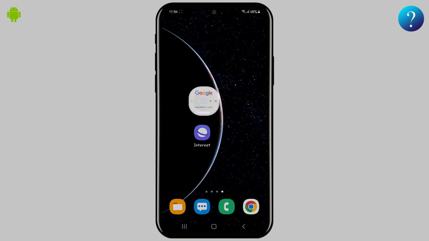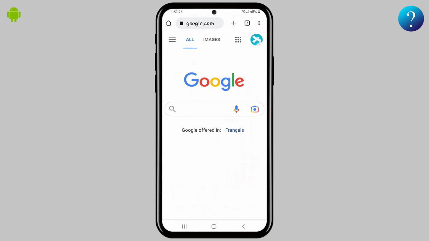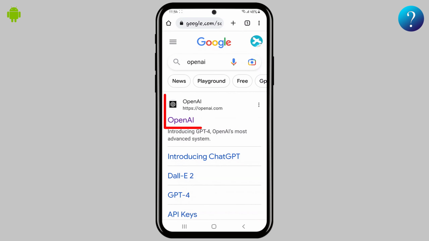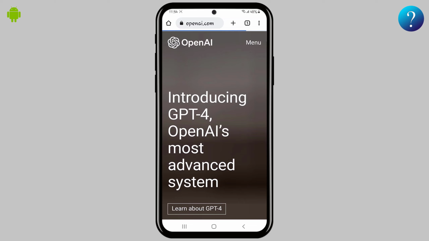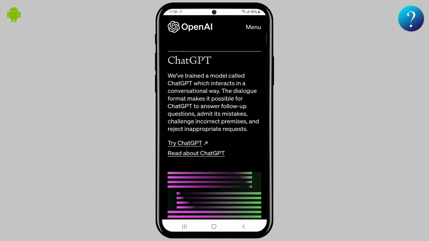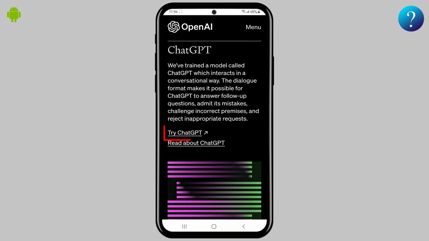In the beginning, open the Chrome browser here. Start typing OpenAI, then click Search. Now choose this official website. Scroll down more and more to find this link here, Try GPT. Click to open it.